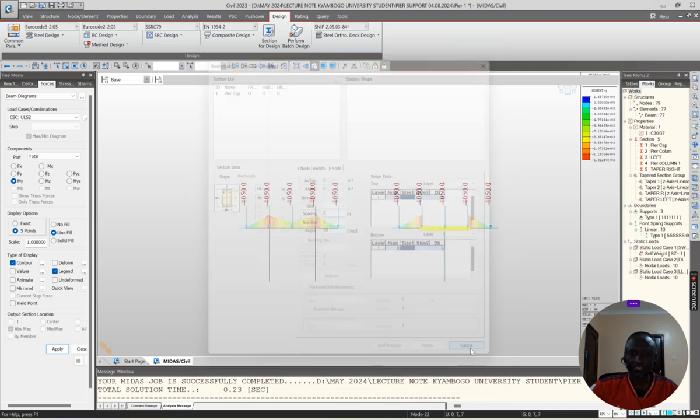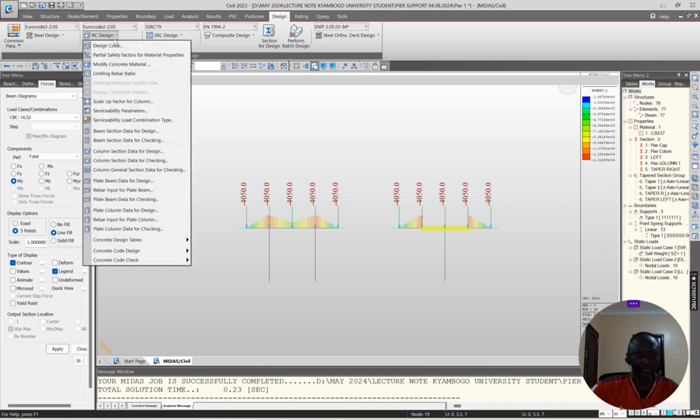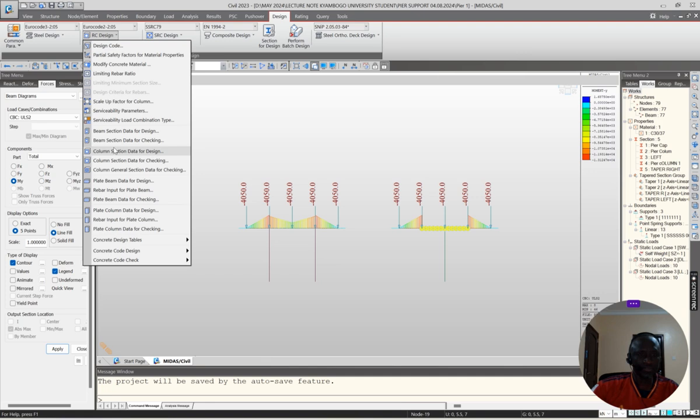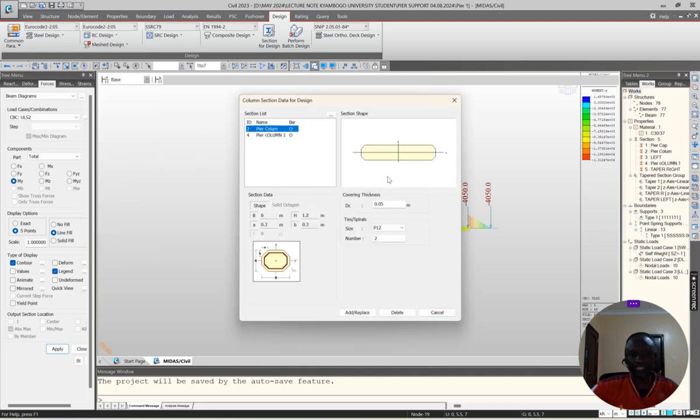Then when you do that, it means that is that. Then this is for the beam. For the column, you come to the column beam here, column. This plate beam and the plate column is for walls, the abutment walls and box culvert. So for column section, these are the ones you see.